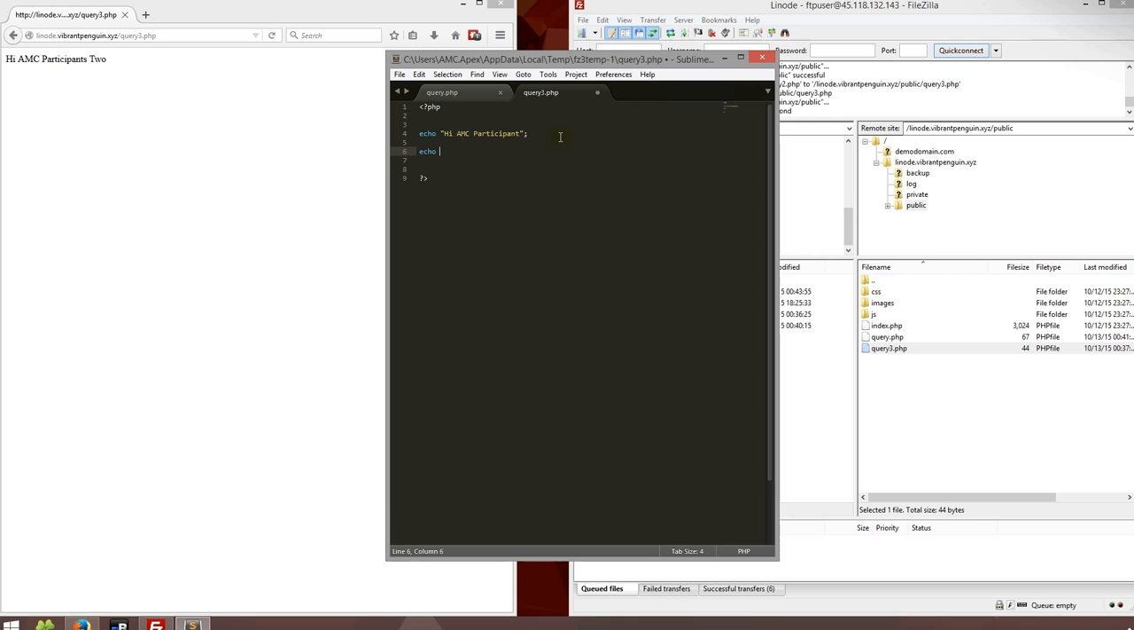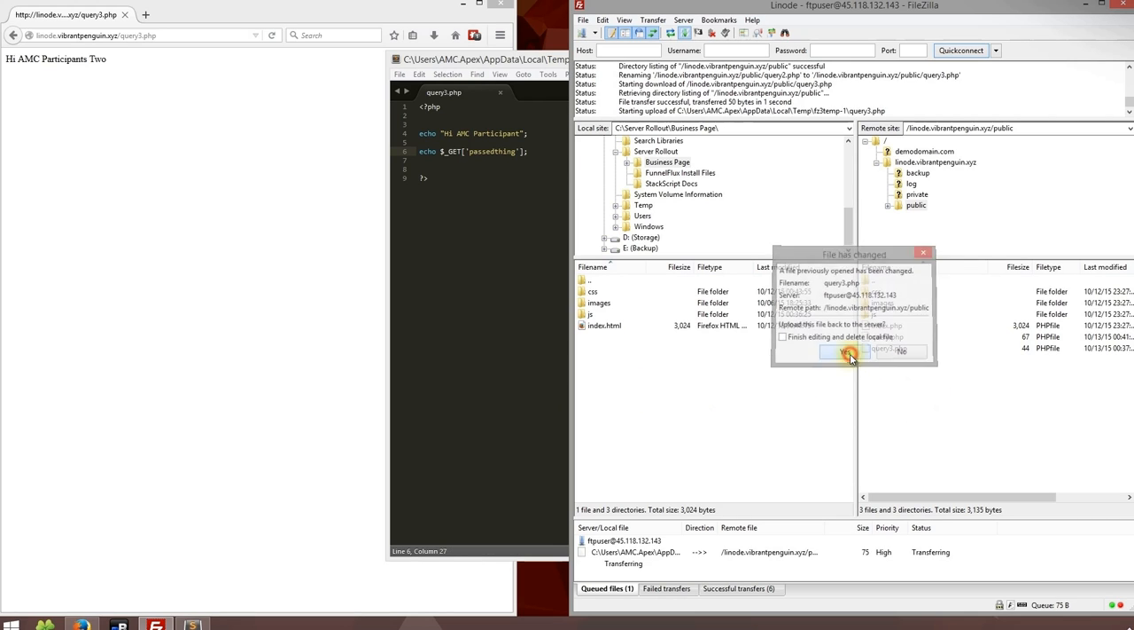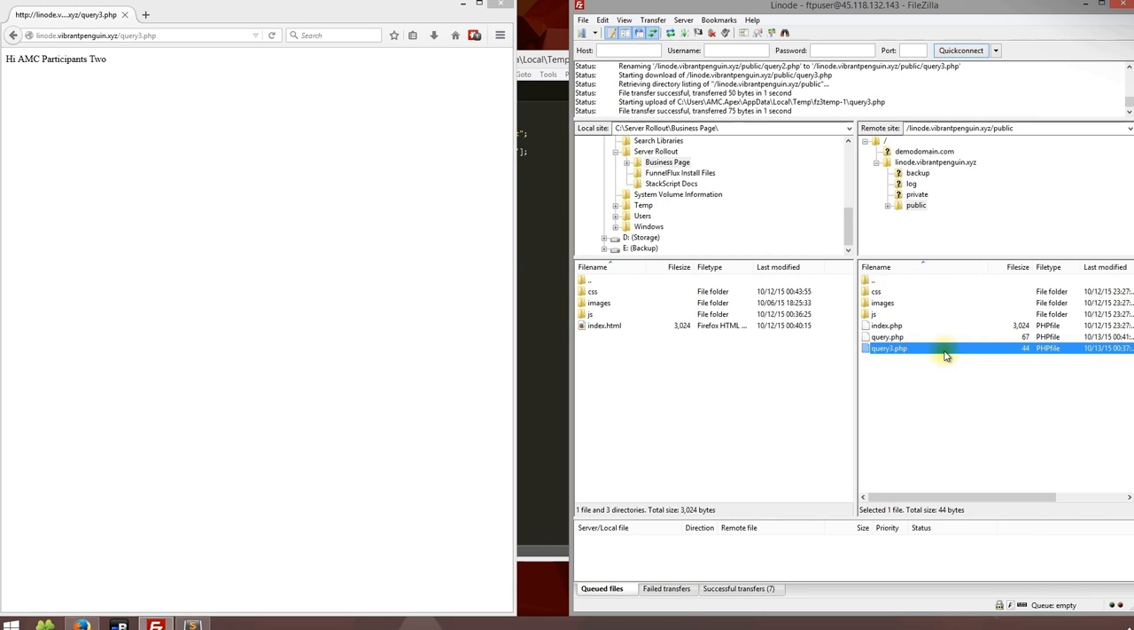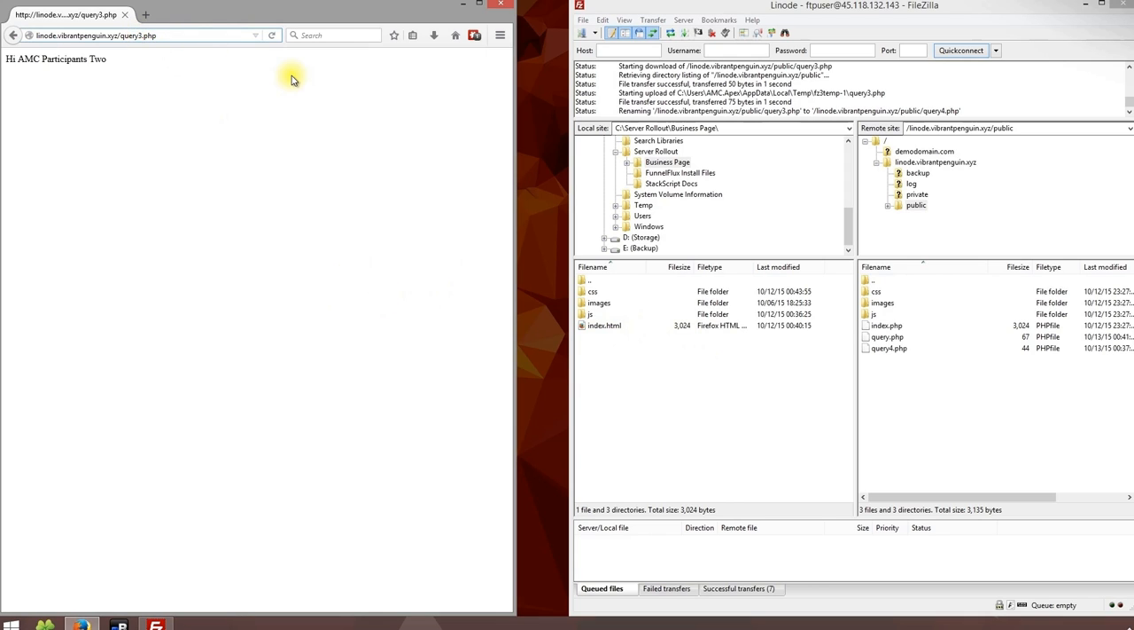Now let's do echo get. We'll call this past thing, and put a semicolon to end. Save that query 3. That should ask us to update. Go. Now this is cached again, of course. So let's change that to query 4, and we'll actually close that because we're no longer editing that file. And then change this to query 4. There we go. So that now is definitely updated.